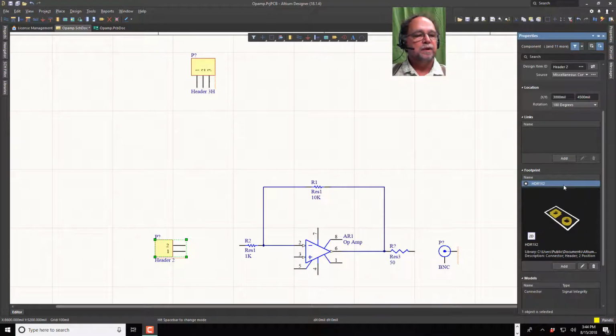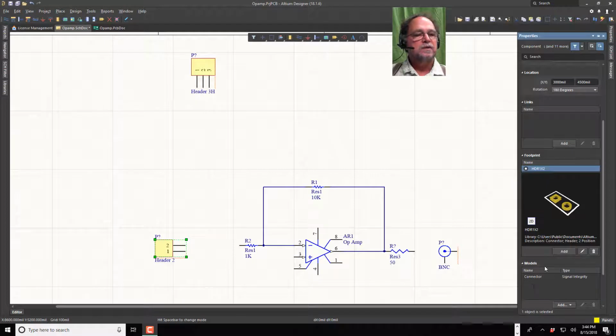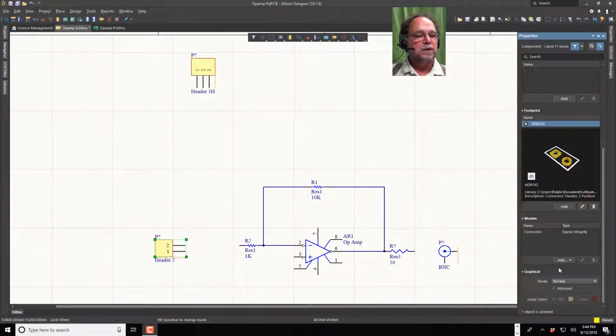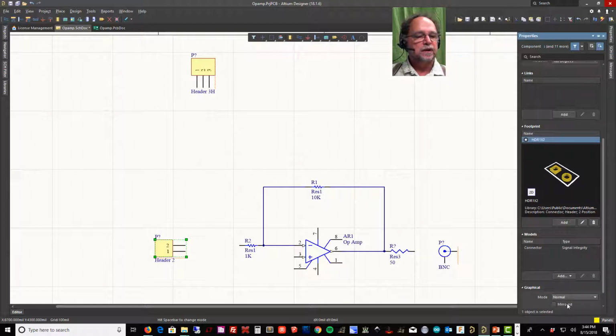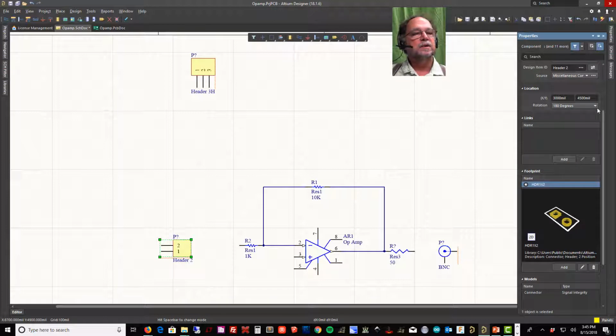If we look at our properties and I slide down here, I'll have models and graphical, which by default wasn't clicked, but I'm going to click on graphical, make the arrow point down, and you'll see I have a checkbox for mirrored. So I'm going to mirror this and look at that. You see now this device is mirrored. It's like looking at it in a mirror. So let me come back up here and say, no, I don't want 180 degrees anymore. I want zero. And look, pin one is on top.